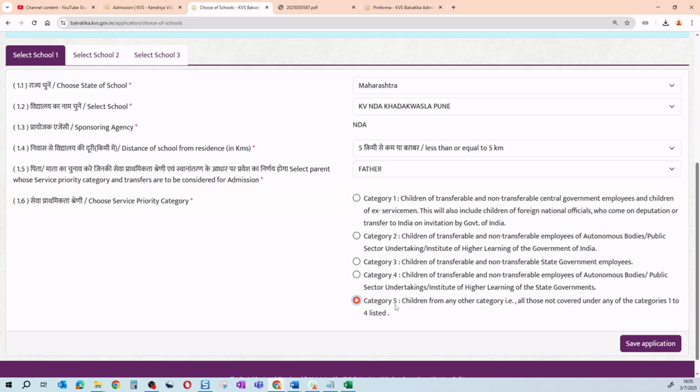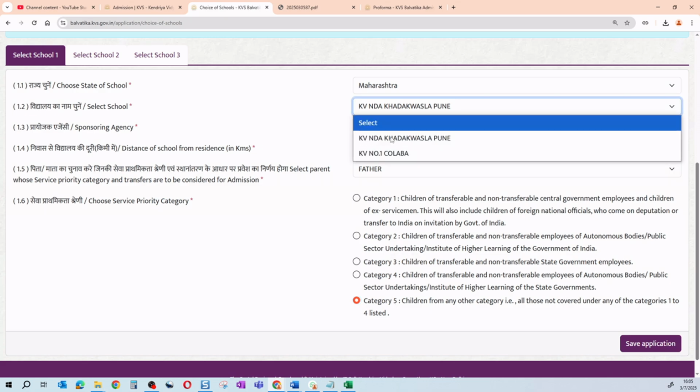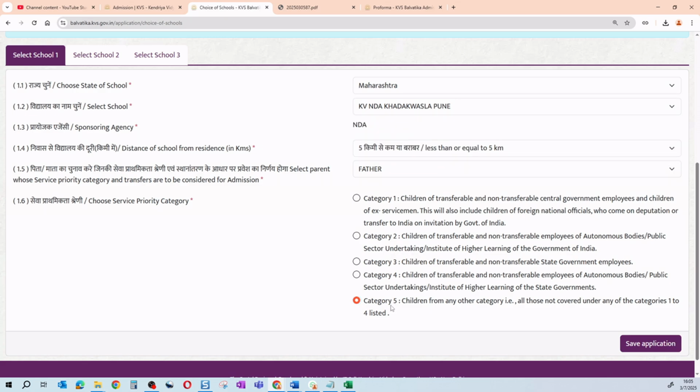In some cases it will be 6, in some cases it will be 5, for any other person. The first 2 are for central government employees, and 3 and 4 are for state government employees. Category 1 is direct central, category 3 is direct state employee, and categories 2 and 4 are public sector undertakings of central and state government. For now, the maximum category is 5.